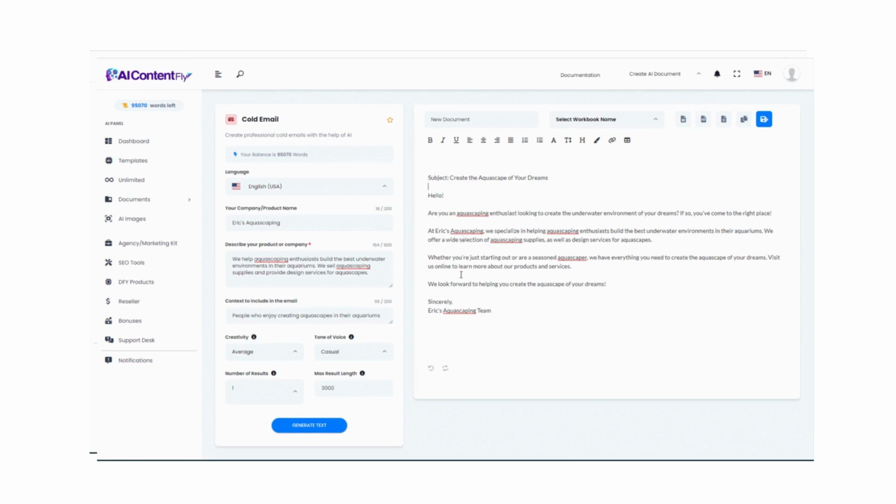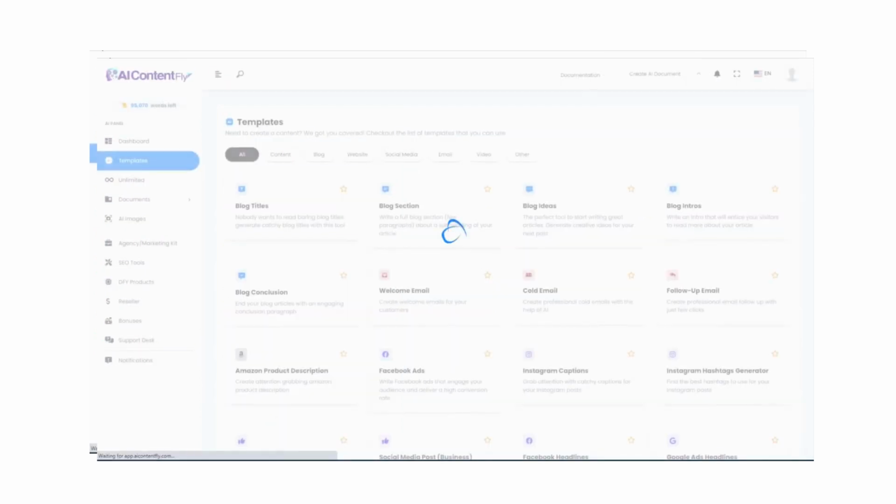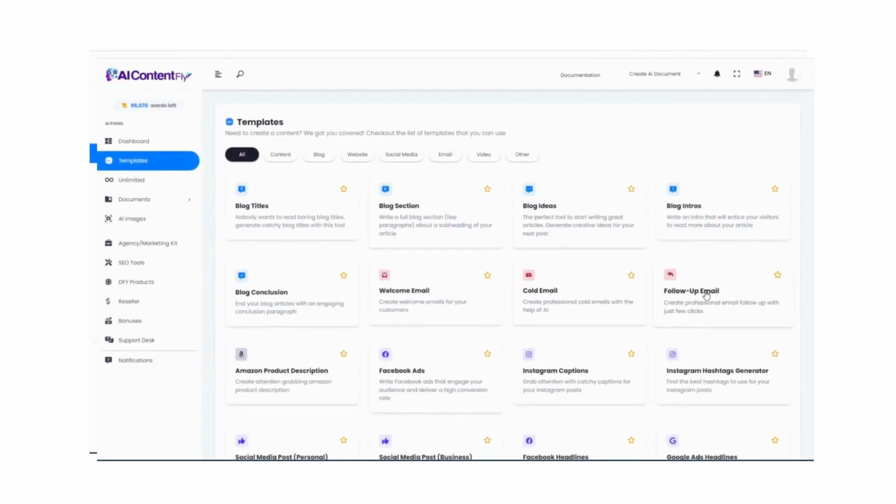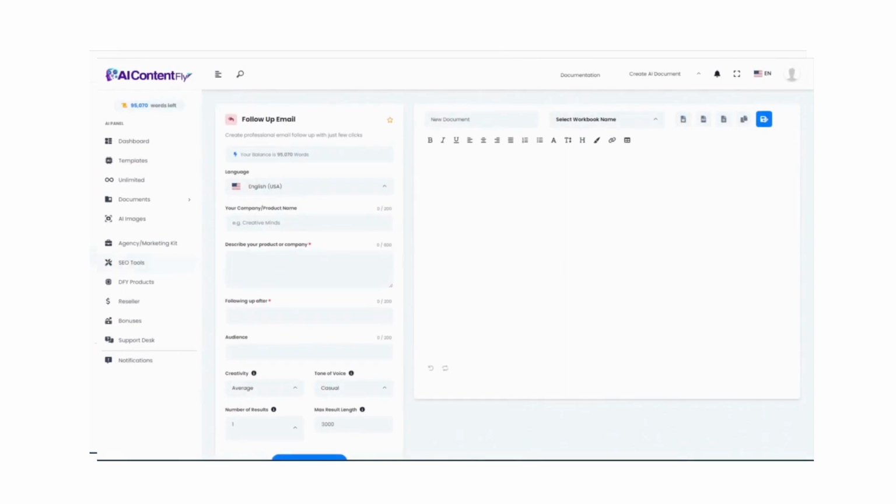So as you can see, this is written differently, and it's written as a cold email. In other words, for someone who is not yet your customer. Let's go back now and try the next email template, which is for a follow-up email.